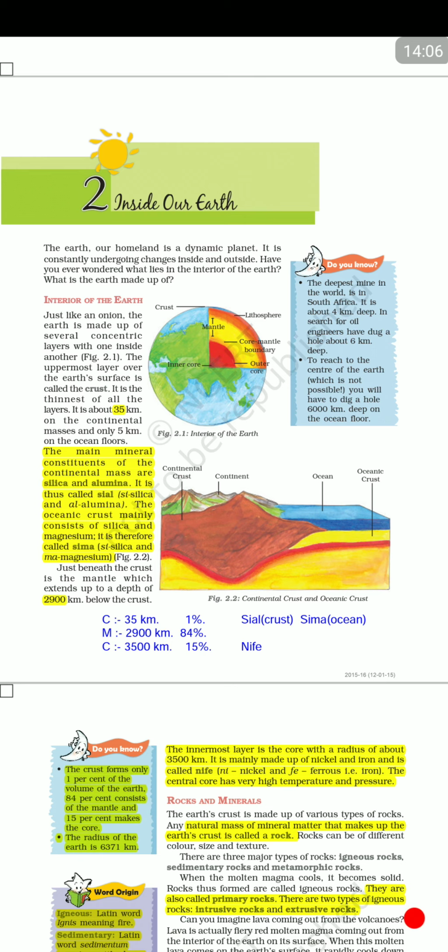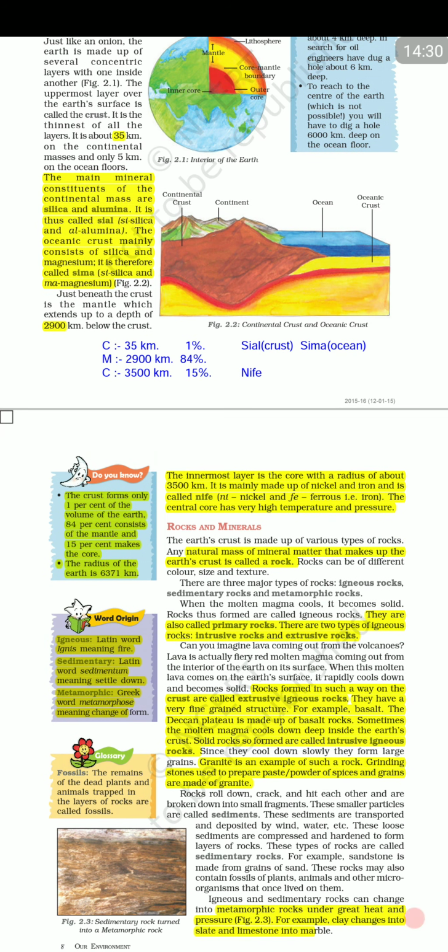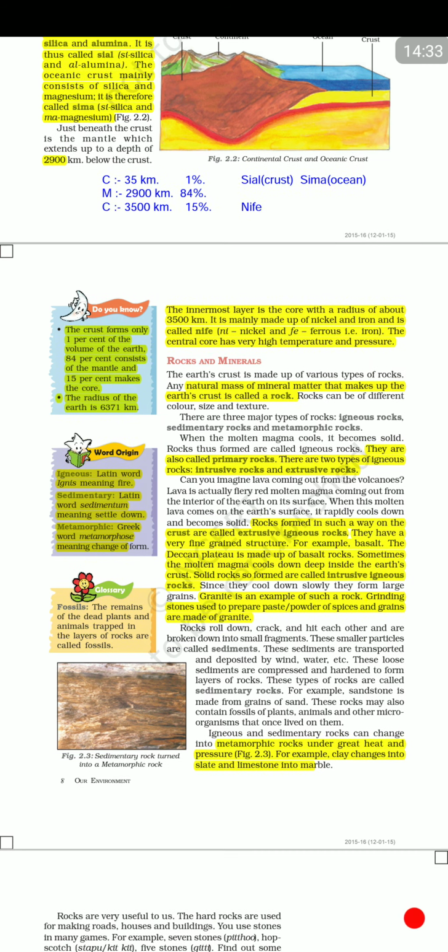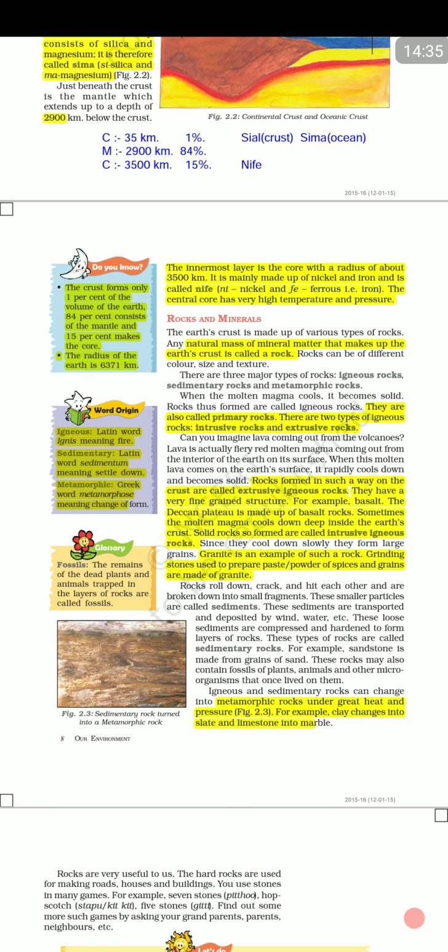Even though the radius of the core is greater, still the mantle occupies 85% of the volume. 15% is only occupied by the core and 1% by the crust. We learned about its composition, then we moved to rocks. We saw the igneous rocks, the intrusive igneous rocks and the extrusive igneous rocks.